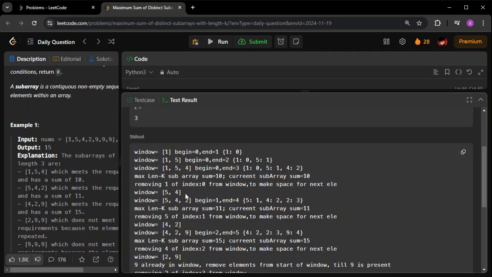What is the next element? The next element is going to be 2. So let us add that. 2 is not present in my window already, so I can happily add it. So 5, 4 and 2, again I have reached a length of k. This is going to be the beginning and end of my window, and this is how the mapping is going to look.